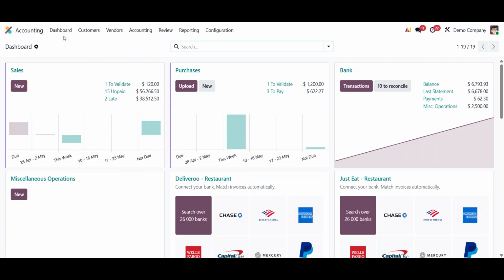And in the header section, you can see different types of options like dashboard, customer, vendor, accounting, review, reporting, and configurations. So today we are discussing customers. Here are the different options you can see: invoices, credit notes, payments, batch payment, products, and customer.